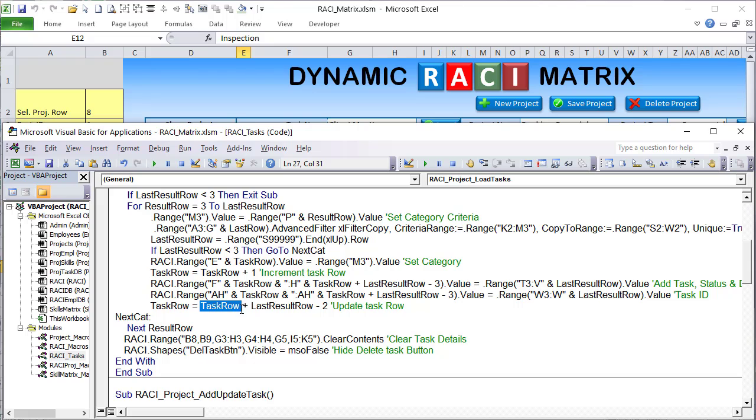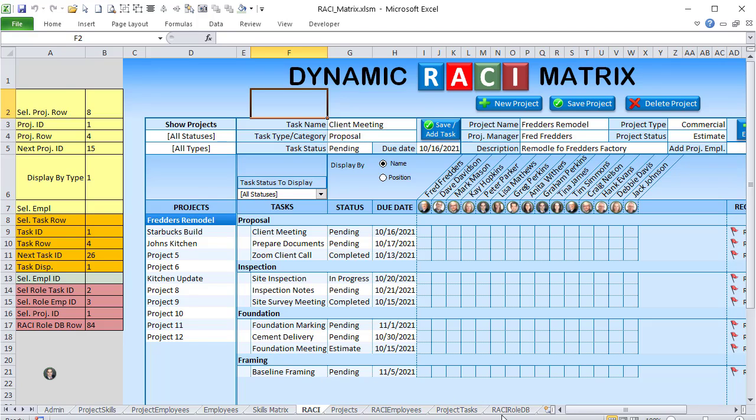Task row is equal to whatever it currently is, plus the last results row minus 2. So this is basically going to say, because why is that? Because I want to add in however many tasks have been returned. I want to increase that.